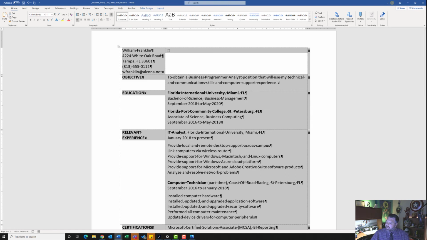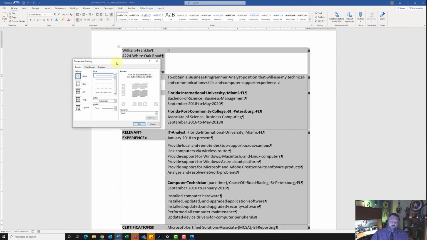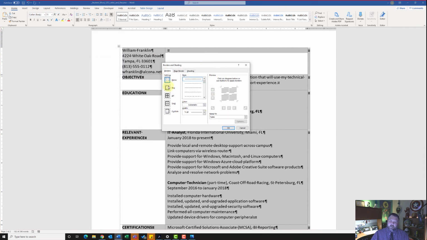Now that we've done that, for step number 11, it still wants us to apply a custom single line border to the top of the table. So I'm going to come back to my paragraph grouping, hit the down arrow again, and come down to Borders and Shading, which is going to open up my Borders and Shading dialog box.